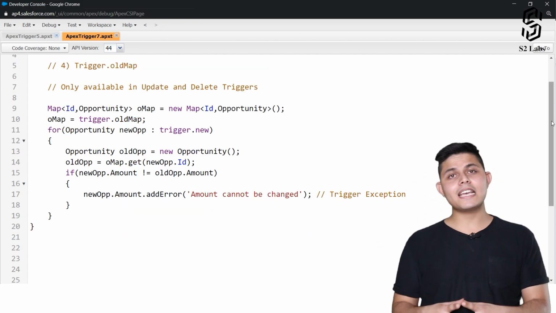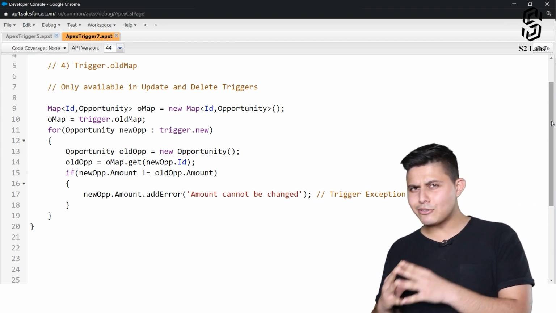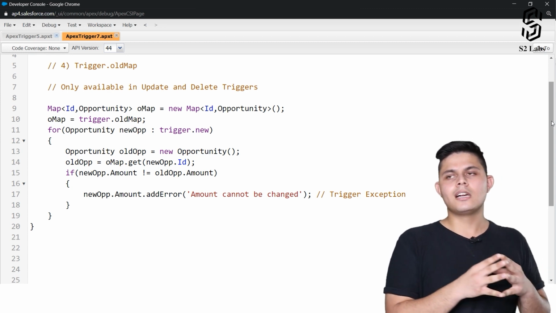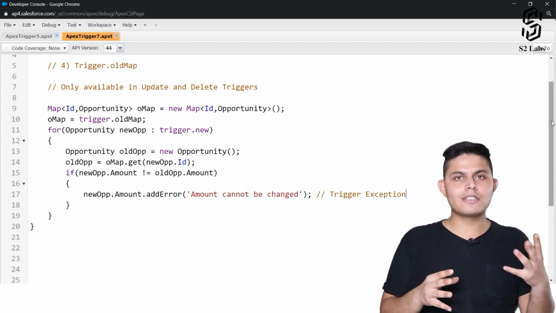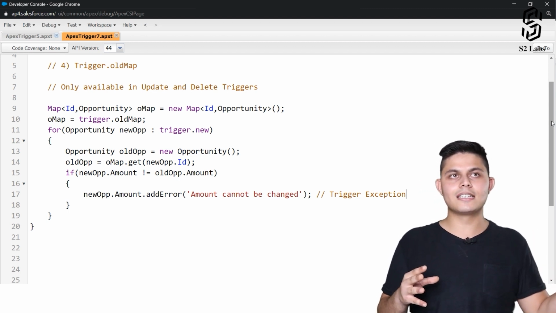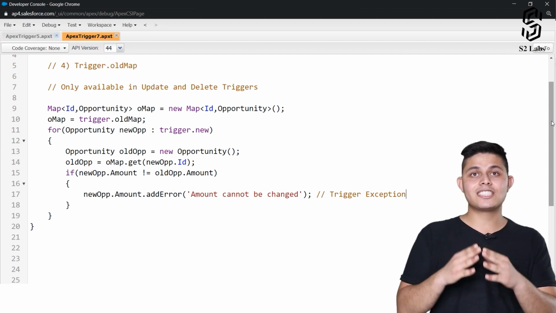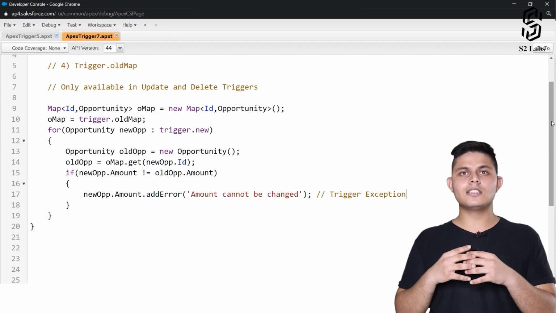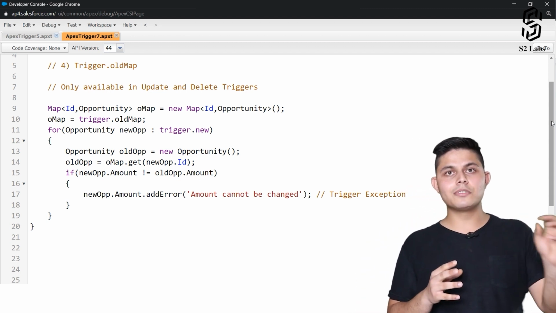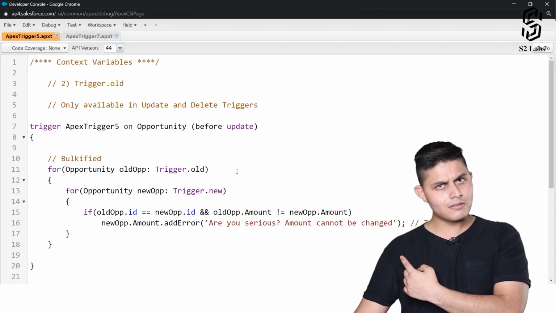Now, in order to explain how and when to use trigger.oldMap, I'm using the same scenario that we wanted to implement using trigger.old in the earlier example. Whenever the amount of an opportunity gets changed or updated, a message should be shown that the amount cannot be changed. And in order to do that, I think this is the code that we wrote.